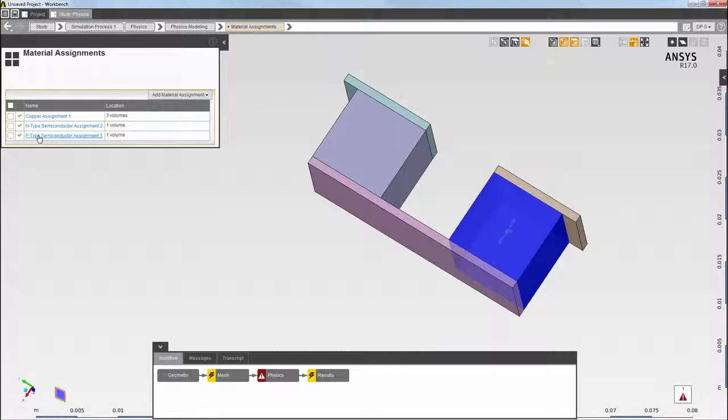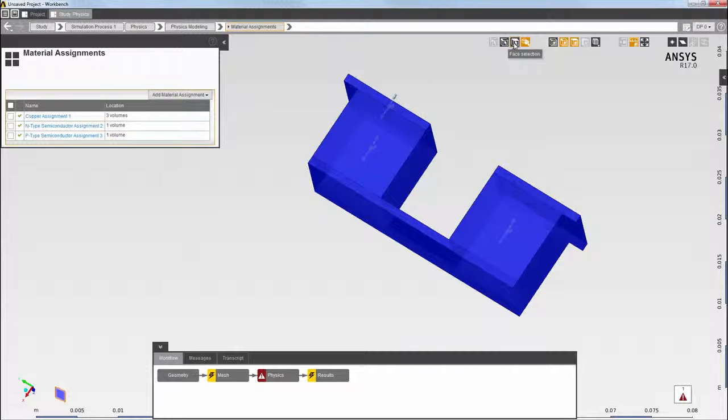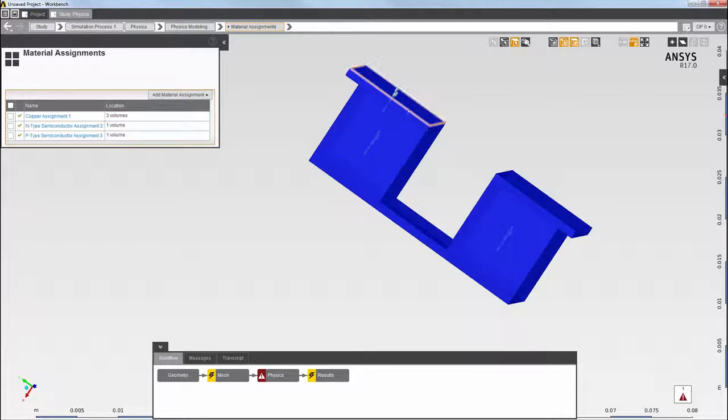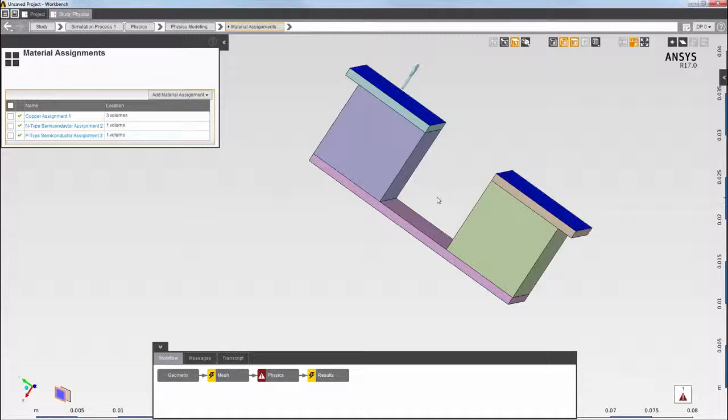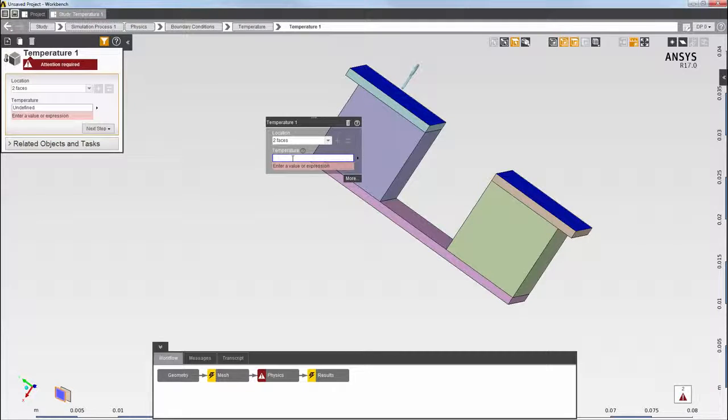I am now going to add some boundary conditions. First, I'll set a temperature. I change the selection filter to faces, and select the bottom faces of the copper strap. Then I right-click to add a temperature, and set the temperature. This demonstrates thermal electric cooling.